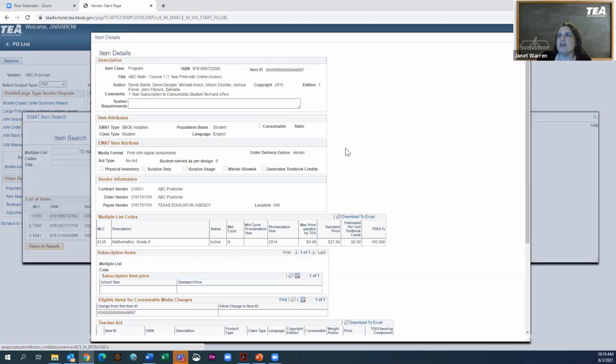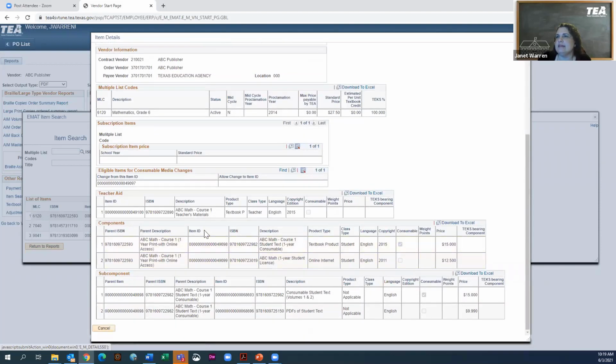It will show a lot of the information that you put in your official bids. It's going to have, of course, the name, the ISBN. If there were comments included, it's going to show the publisher. It's going to show the multiple list code, the price, the TEAX percentage. And then down here, it's going to show the components that are part of that package.